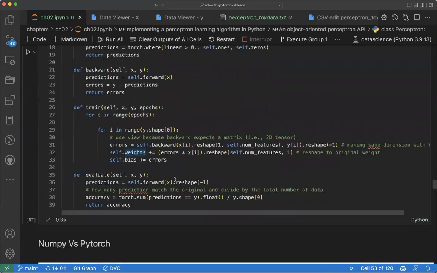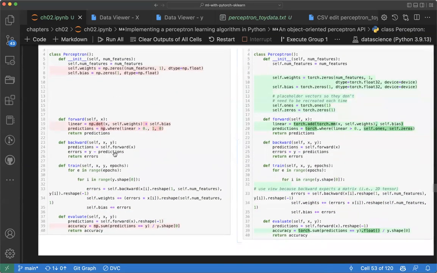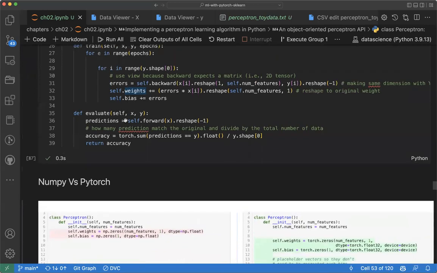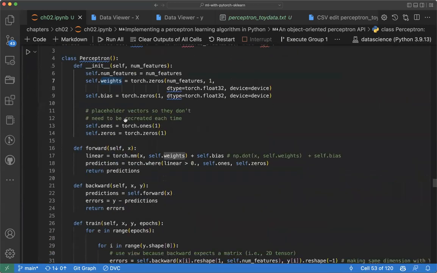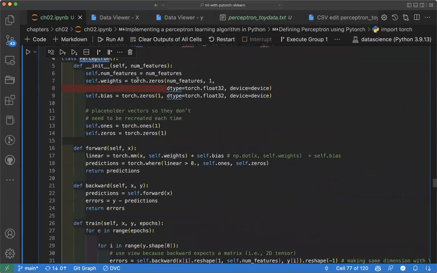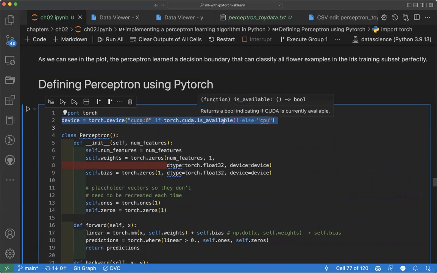So if you look at this, this is the code for NumPy that we have just seen. This is the code for the Pytorch. We define the class Perceptron. And if you look at this one and the other one we did, you can see here we instantiate something called device. This device is telling us that if you are running on GPU, use GPU. If you are running on CPU, use CPU, because we are going to use Pytorch.